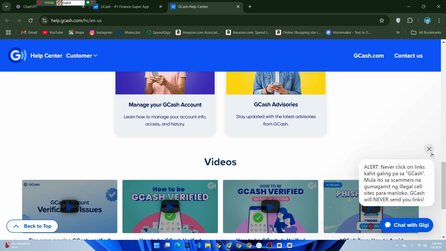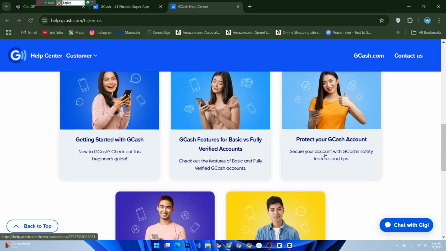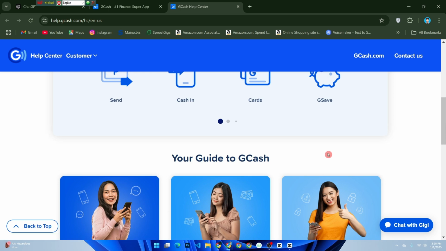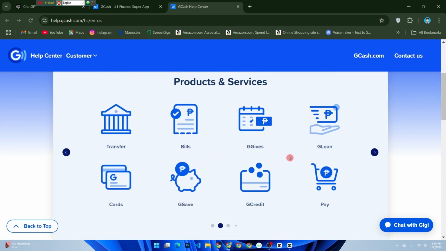And that's it. The GCash Help Center is your go-to place for resolving issues quickly and efficiently.